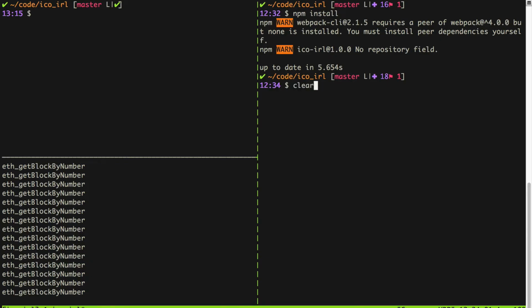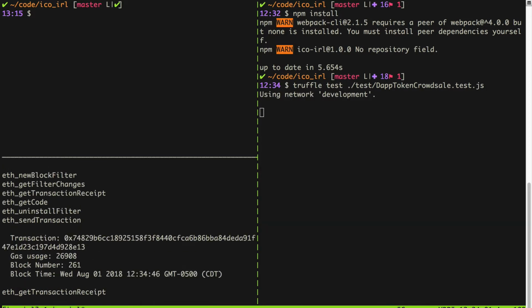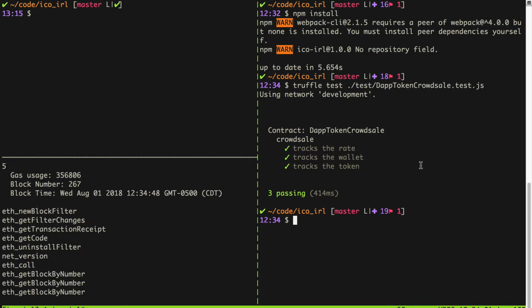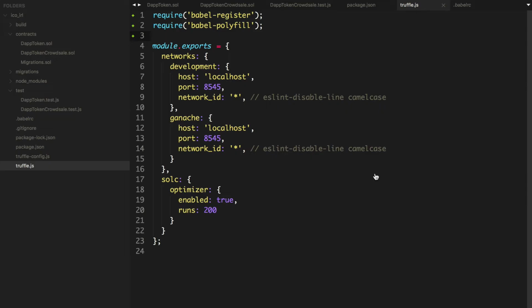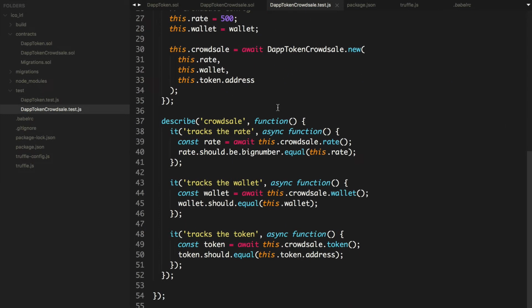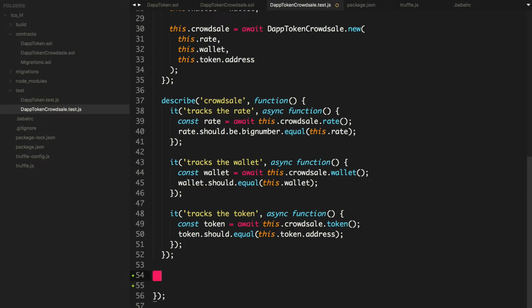So I'm going to run the tests again, make sure everything works. All right, that works. So let's go back to our test and let's try to write a test that basically says that this Crowdsale can purchase tokens, because that's what's actually going to happen whenever we mint tokens.